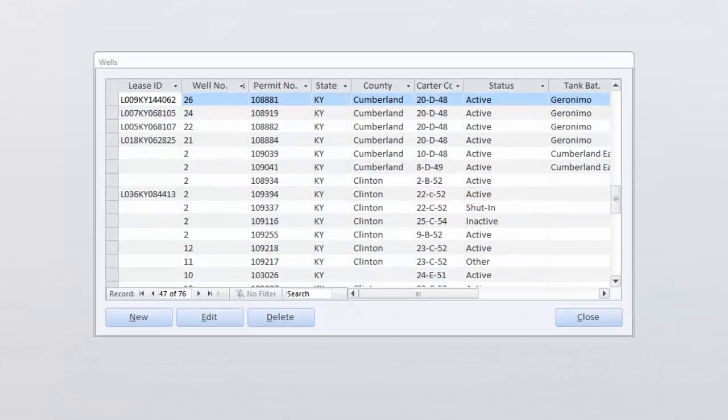As the name implies, a well is a shaft that is drilled into the earth for the purpose of extracting petroleum. Because it is a physical entity on land, it can only be assigned to one lease at a time. In this system, if a lease ID is not assigned, it is likely because it's being negotiated. Wells have a permit number, which is issued by the state, a set of Carter coordinates, and will be assigned to a specific tank battery, usually the one located closest to the well.